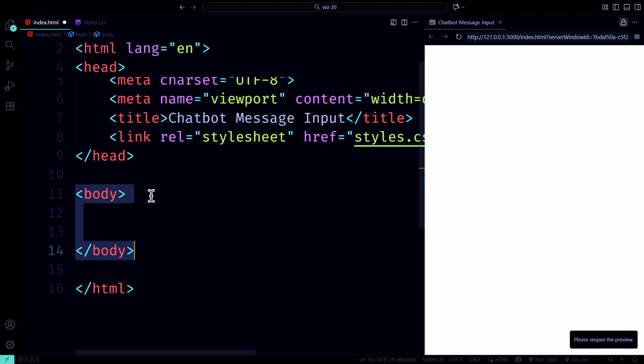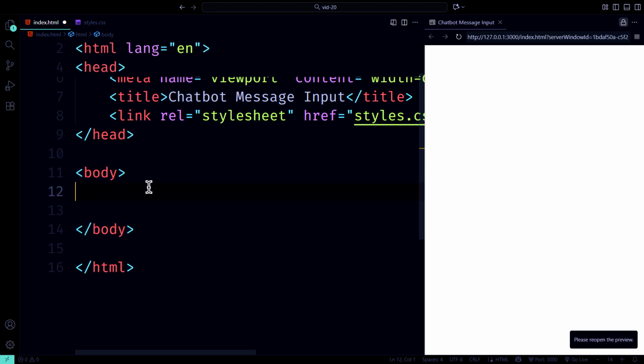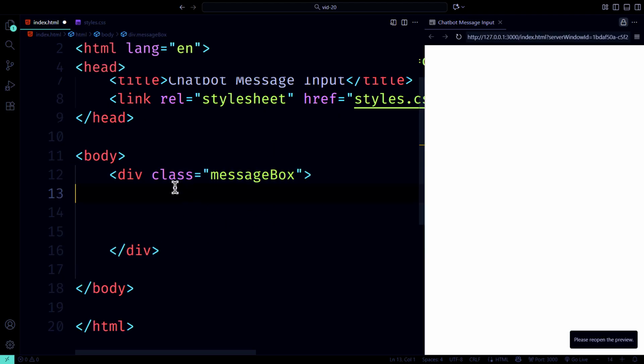Let's dive in. We begin inside the body element. This is where all visible content on the page lives. Everything the user sees will be inside this body. Inside the body, we have a div with a class called MessageBox. You can think of this as the main container.